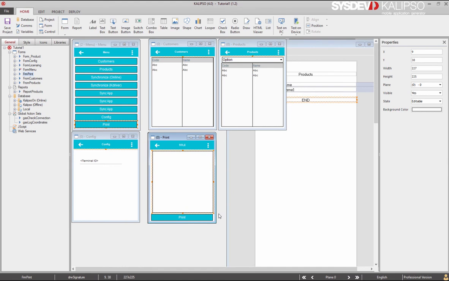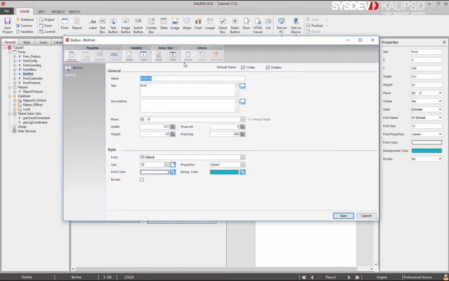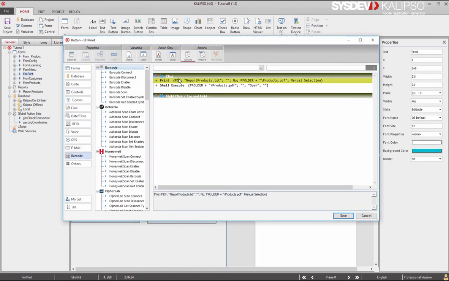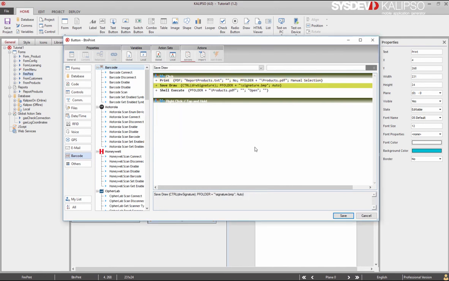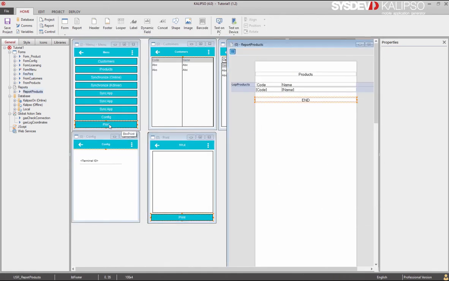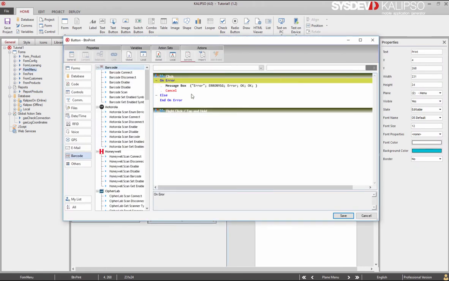This control allows you to capture whatever the user writes and save it to an image file. So, before printing, we'll save the content of the control into an image file. We need the save draw action, input the file name, pfolder plus /signature.bmp. We can also specify other types since the format is automatic. Put it before the print action and save. And that's it. Now in the menu form, we use the print button to open this new form.